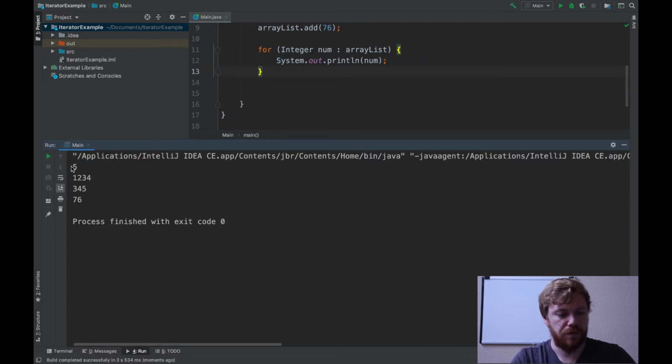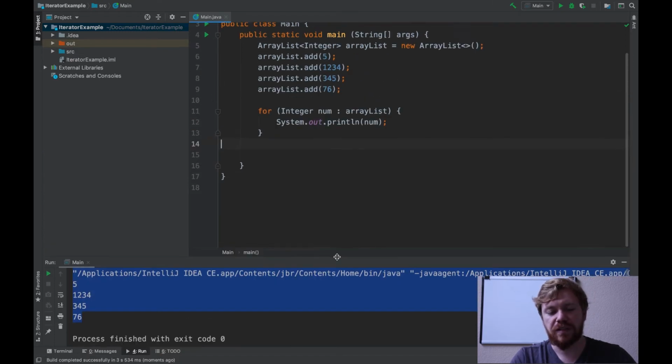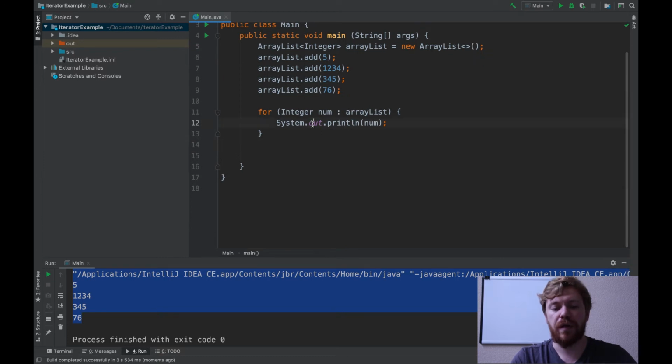And there you go. 5, 1, 2, 3, 4, 3, 4, 5, and 7, 6. And so we successfully accessed the elements within our array list. And this can prove useful for any number of reasons, right? We could have taken each of these numbers and done some mathematical calculations or things of that nature.